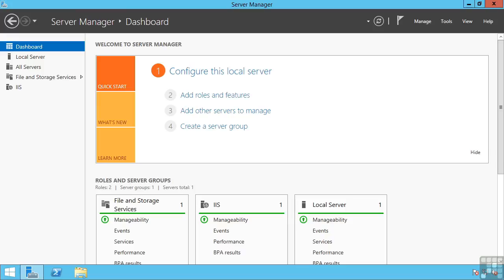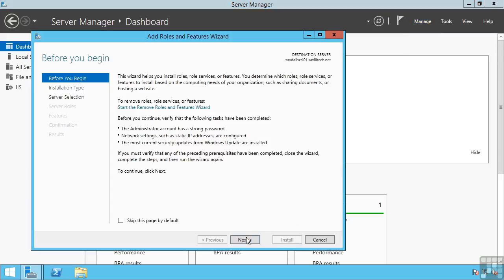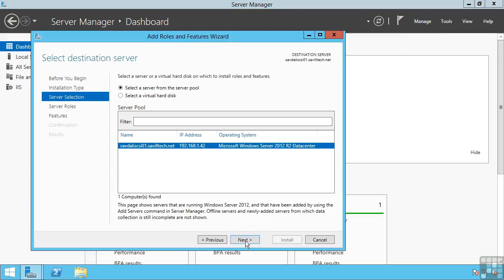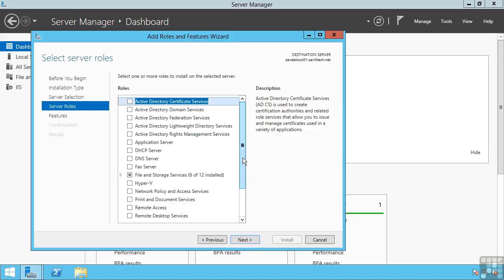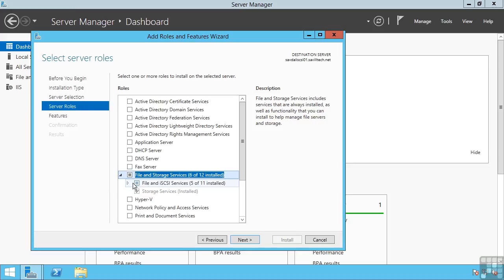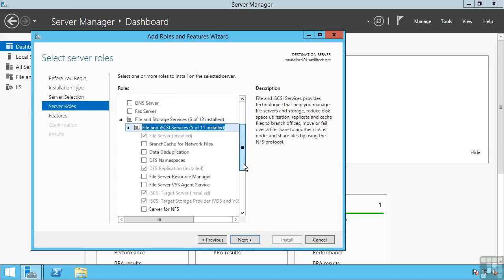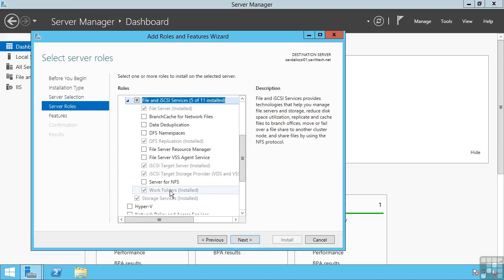This video covers installing and configuring work folders. The first step is to install the work folders role service. This can be done through Server Manager via Add Roles and Features, selecting the server, and then it's available under File and Storage Services, File and iSCSI Services, and then at the bottom of the list you'll see Work Folders. Select that and perform the installation.